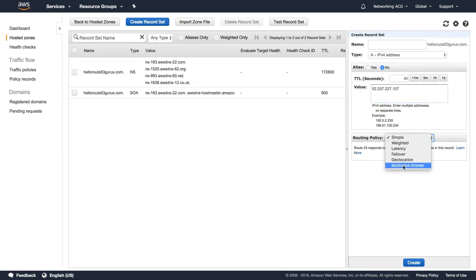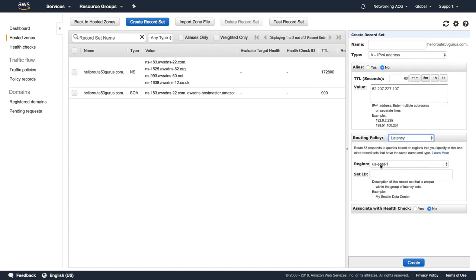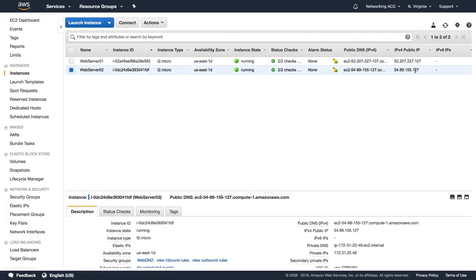I'm going to change this routing policy to latency, not failover. And in latency, it's already specified which region this is in. So it's in US East 1. I'm going to call this Northern Virginia, and I'll call it Web 1 and 2, maybe something like that. And then I'm going to add in a second IP address. So I'm just going to grab the other IP address. It was this one here.